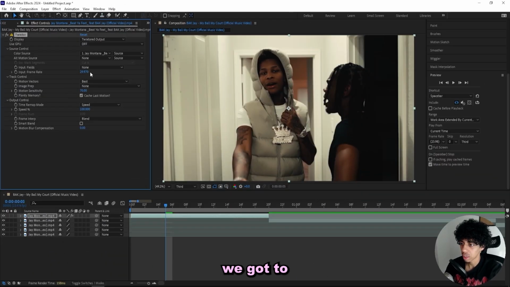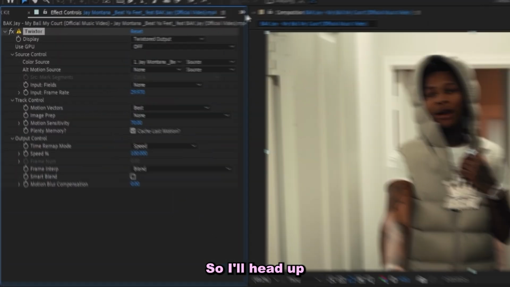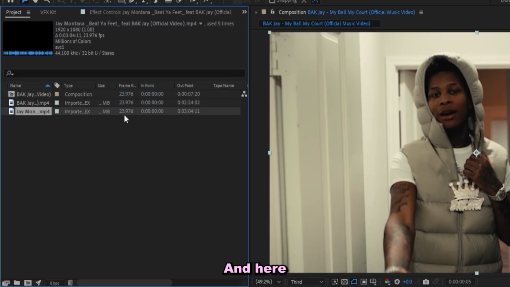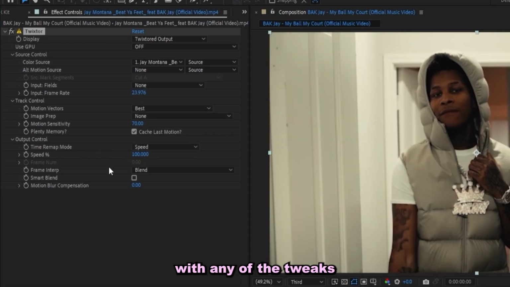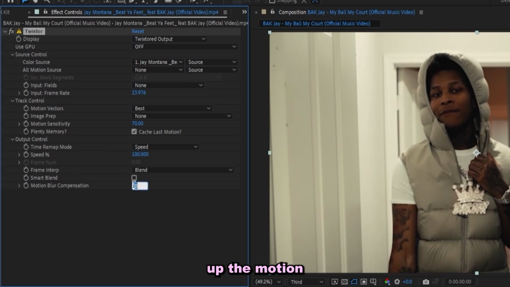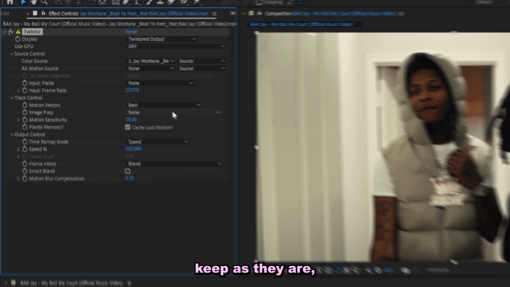And first things first, we gotta change our input frame rate. So I'll head up to project, and here it says the frame rate of our clip. So I'll just input that into my Twixtor settings, and it's 23.976. And then before we start messing with any of the Twixtor effect, I'll just turn up the motion blur compensation to 0.35 because that's what I like to keep it on. And the rest of the settings you can basically keep as they are.